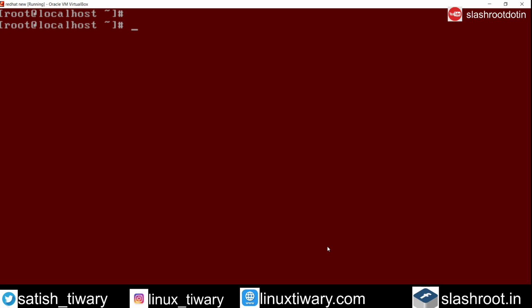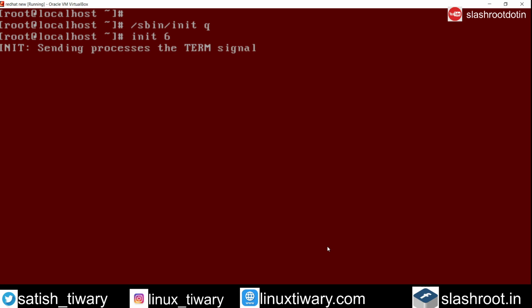If you want these changes to be in effect, you have to reboot the system, or if you want to apply the changes without rebooting the system, you have to run this command: /sbin/init q. Okay, that's all, and the changes will be in effect. Now I am going to reboot the system just to check it.